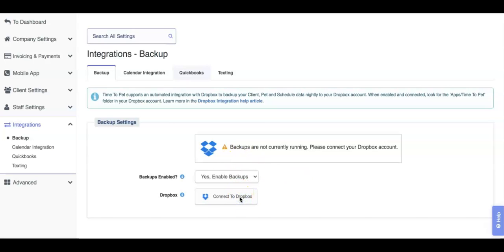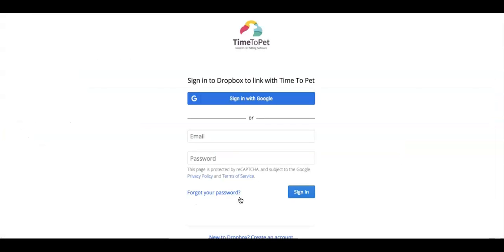After clicking the Connect to Dropbox button, Time2Pet will load a new page where you can log into Dropbox to connect your account.